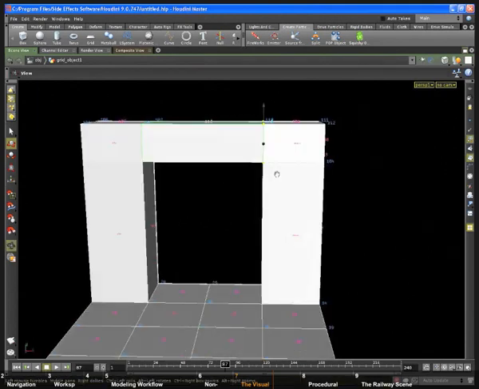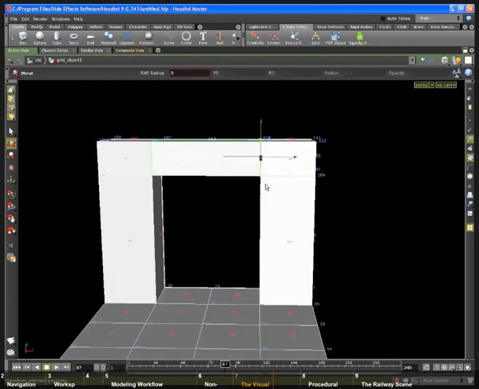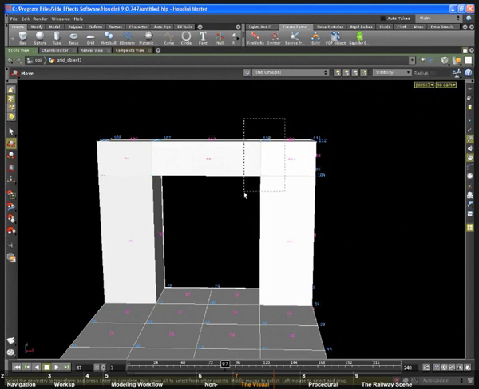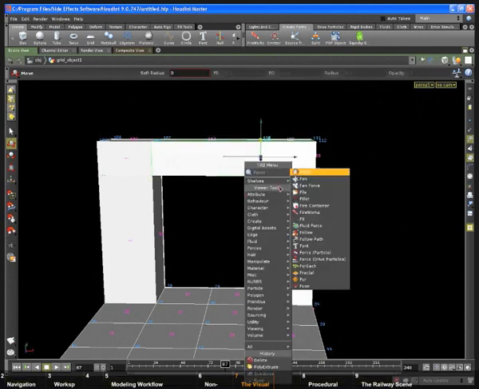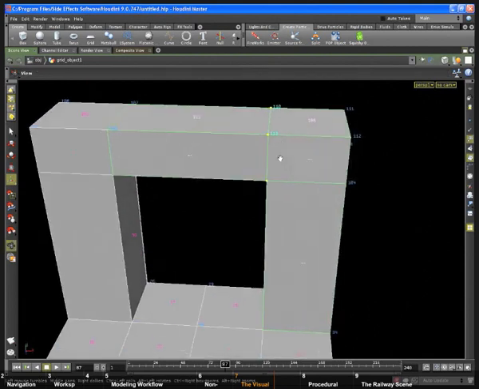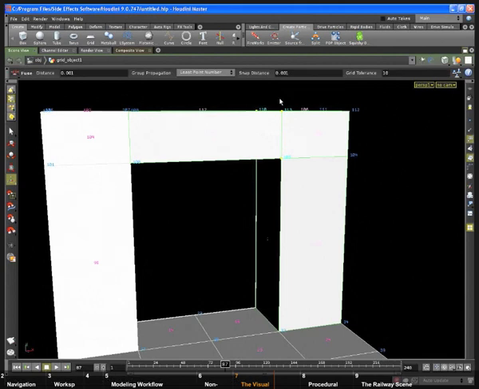Okay, and now I'm going to add a fuse sub to fuse all these points together. So select the points and append a fuse sub. Okay, here the points are fused.